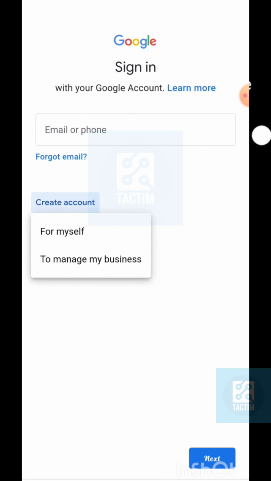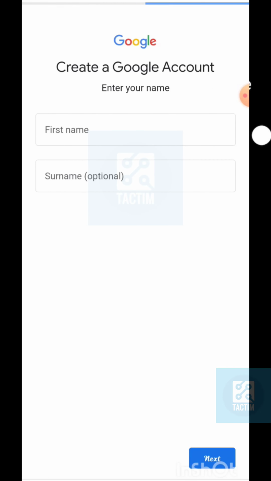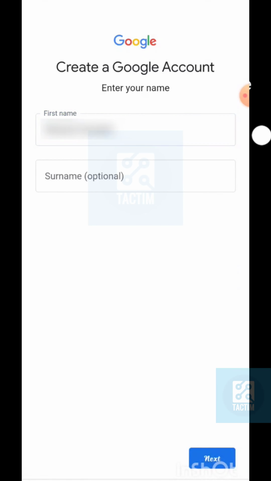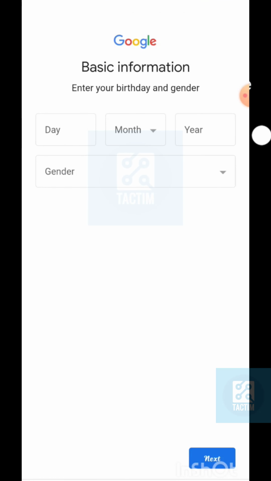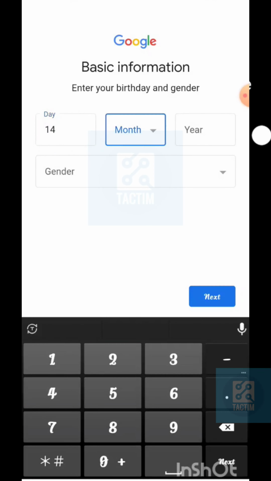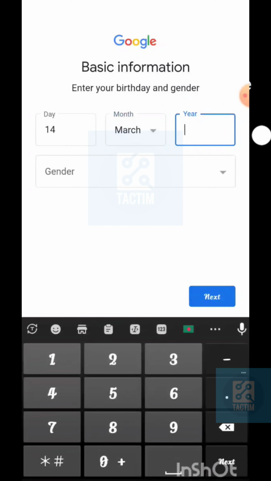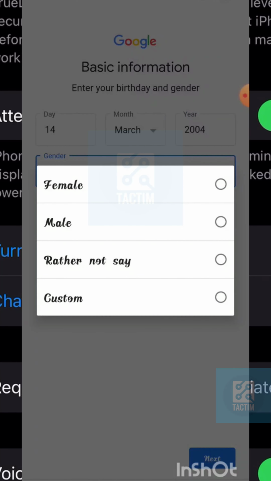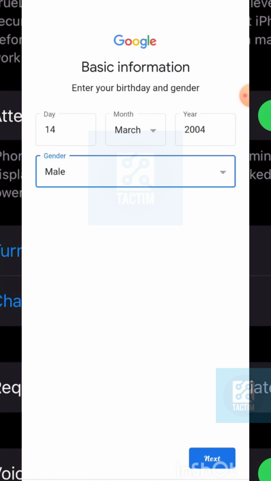Click on for myself. Now you need to just give your first name, and after giving your first name, just click on next. Here you need to give your birthday and your gender. And after selecting your birthday and your gender, click on the bottom right next.